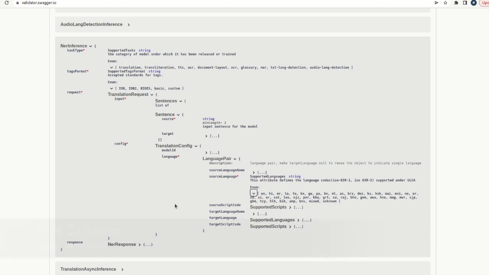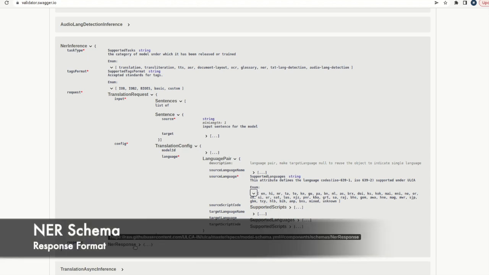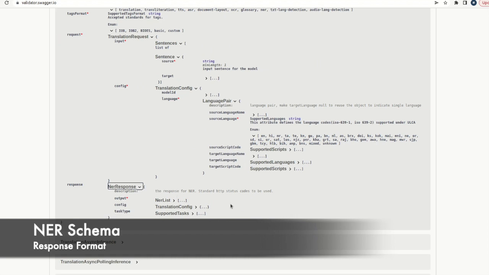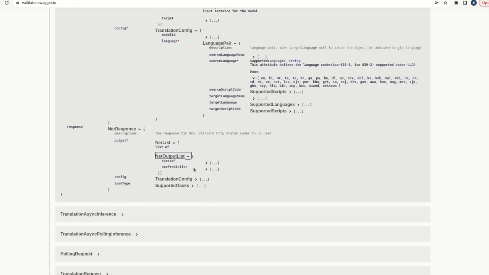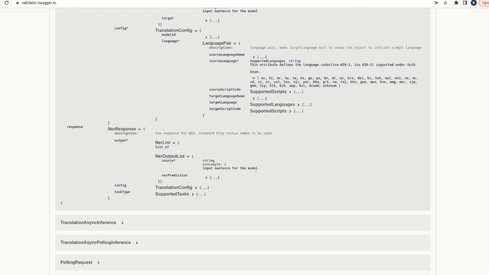Next, let's expand and see the NER response part. This is where the major change comes when compared to translation models. In the items is the output key. Output is a list of sentences. If in the input we have only one sentence, this will be a list of a single dictionary. Otherwise, this list can have more than one dictionary. In each dictionary, there will be a source key and an NER prediction key. The source is nothing but the input sentence that you have provided to the model.